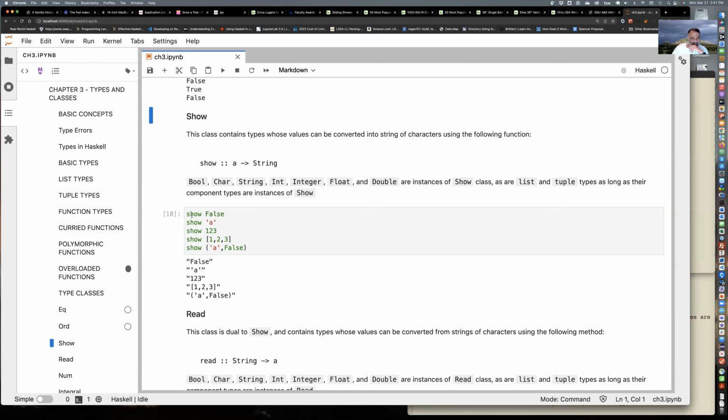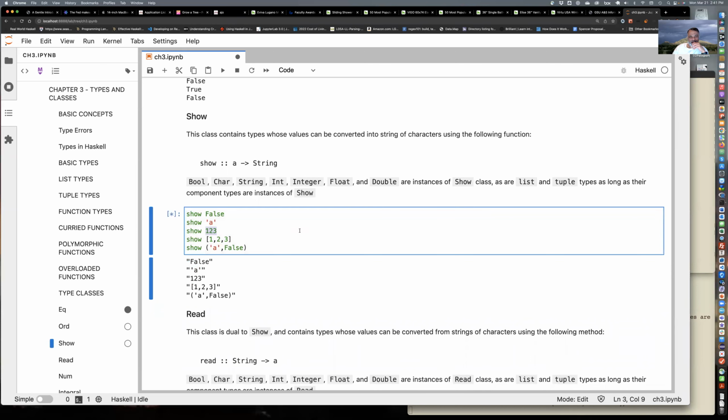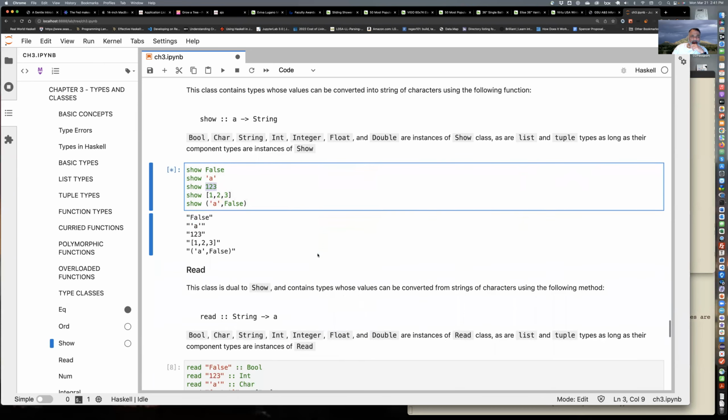So you can see that show False, show 'A'. When I do that, you can actually see the string version of those here. When it says show False, I get "False" as a string. When it says show 'A', I get 'A' as a string. You can see that there's extra double quotes. When I say 1 2 3, this is a number 123, and that's been shown as a string "123". So you're converting each of these values into a string. The basic types and the list and tuples are automatically built in to be members of Show. So Show is the toString method.